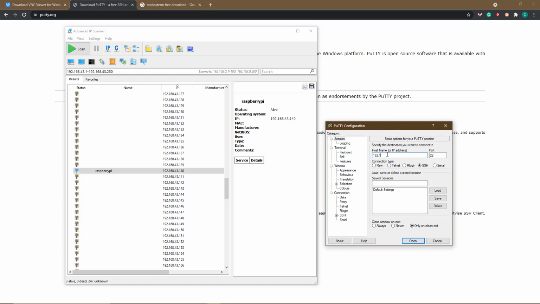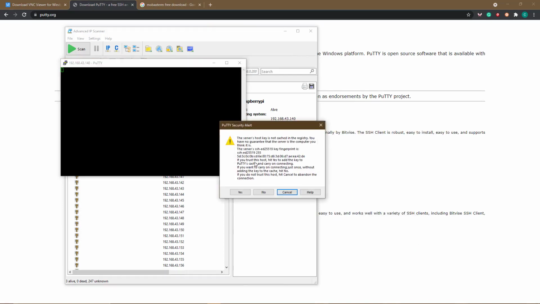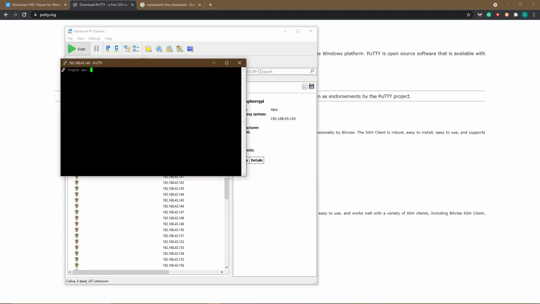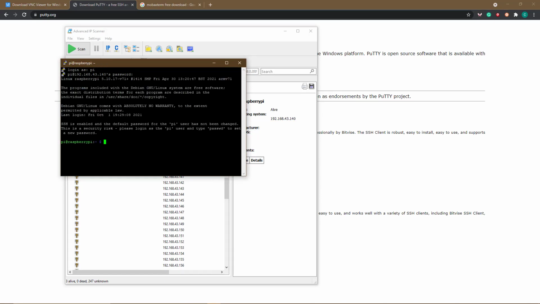So I'm going to type in the IP address of the Raspberry Pi here, in our PuTTY, 192.168.43.140. Then click open. So it's asking me whether I trust this host. I'll say yes, I trust. The user name is Pi. Enter. The password is Raspberry. Enter. Good. Can you see we are in right now?